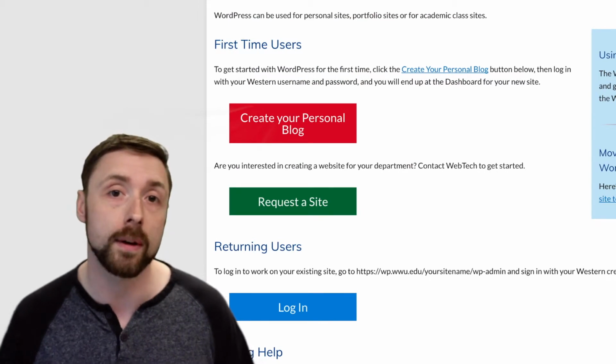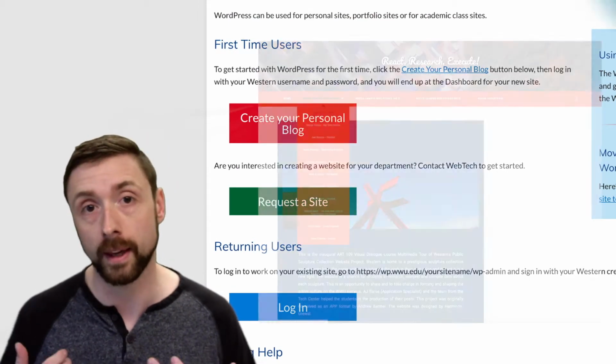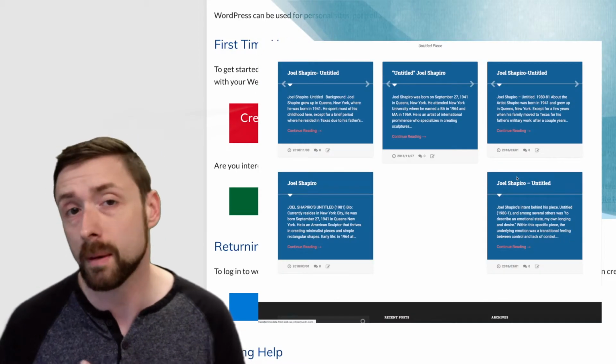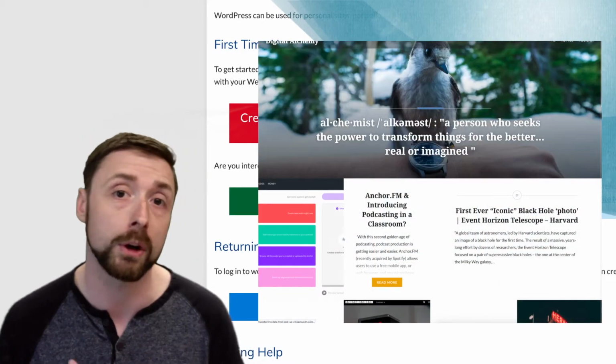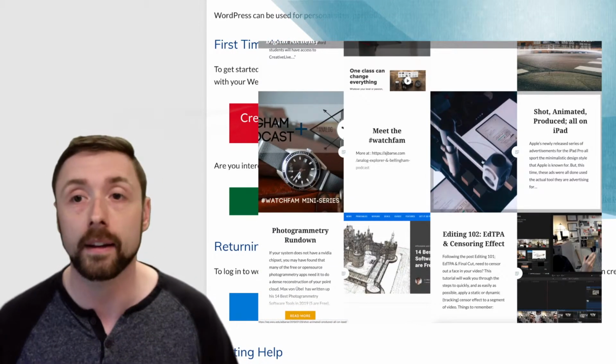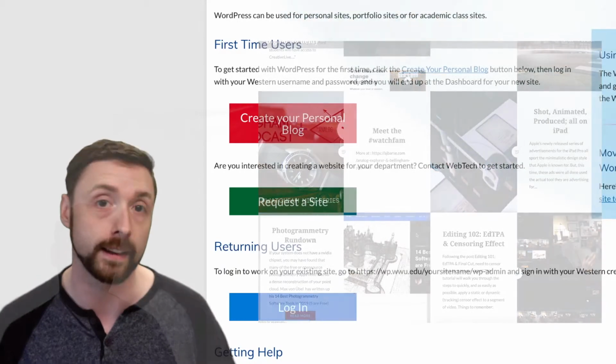So for instance, let's say you have a faculty member that is requiring you to make a website. You can spin one up for that class. You can set up your personal portfolio or professional portfolio, maybe before you decide to leave Western. And it's easy. And I'm going to walk you through exactly how to do it.